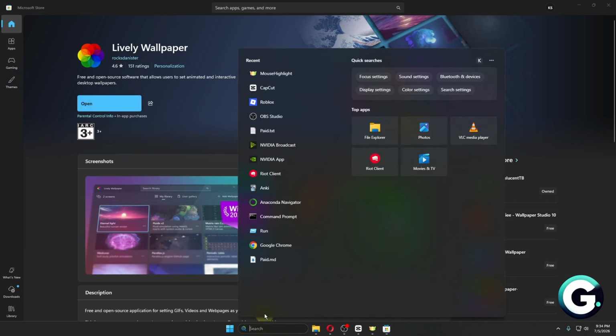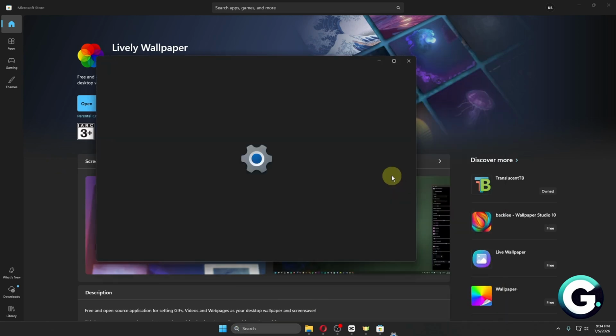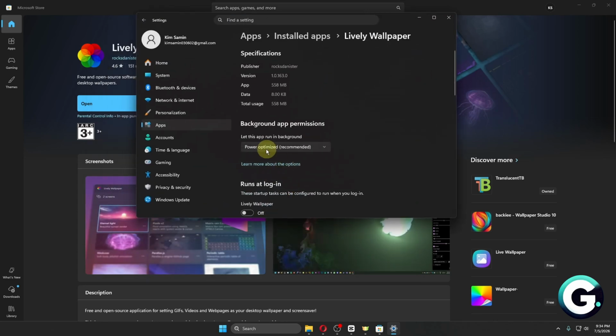From there, head over to Lively Wallpaper on your start menu once again, click app settings, and then inside this page, there's going to be the run in background option. So you want to make sure that it is set to always or power optimized recommended, but never on never. By selecting never, it won't basically run in your background. That won't allow the application to work right here. So just make sure that it is set to power optimized and you should be good to go.